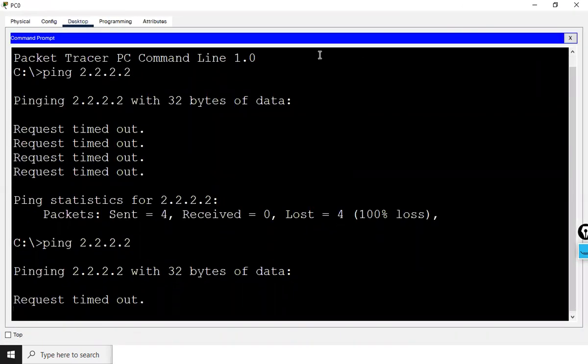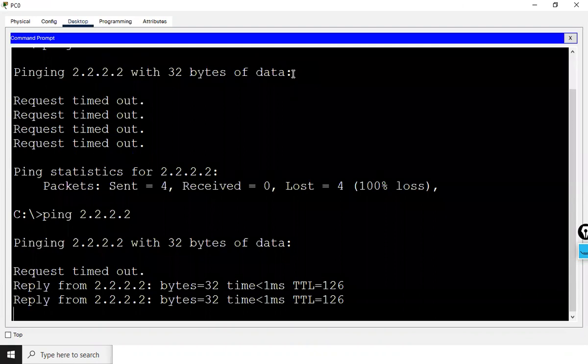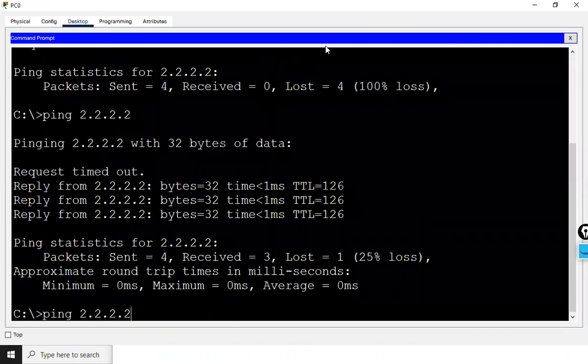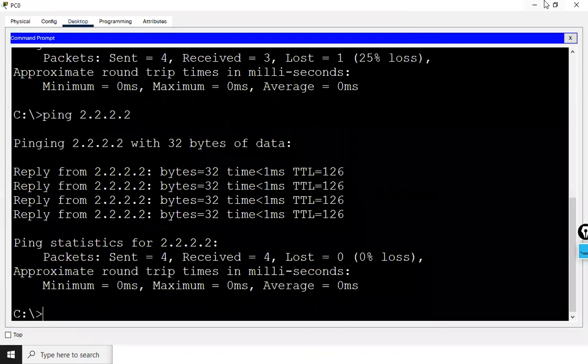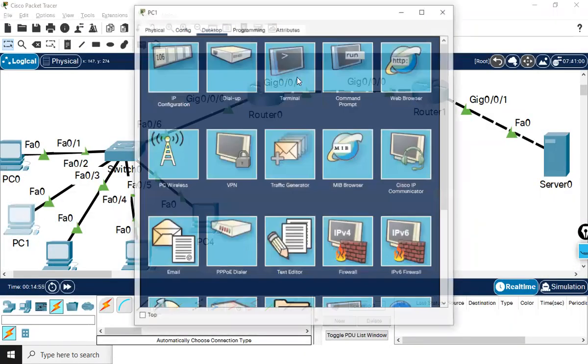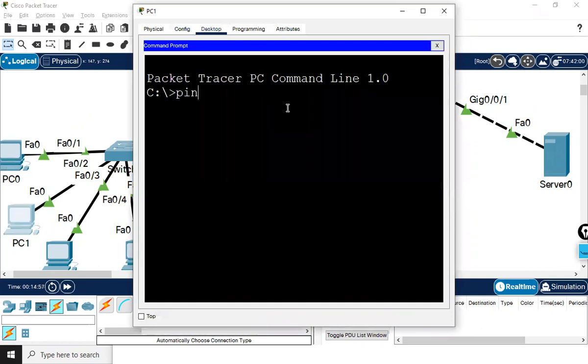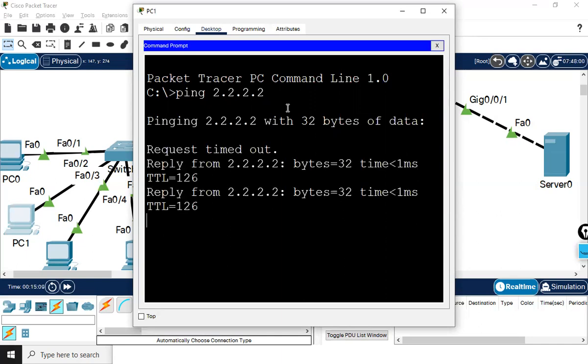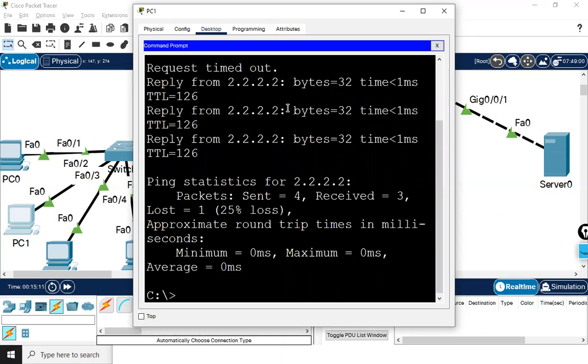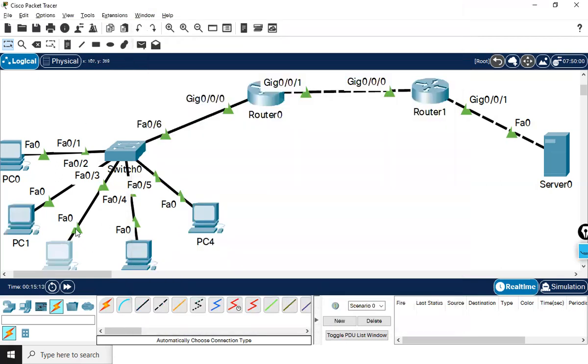Now we'll check whether we are getting the reply. You are getting the reply. So that means now we are getting communication to Google. Now again testing from the other machine. Again, ping 2.2.2.2. You can see you are getting the reply. So all the computers here will get the reply.